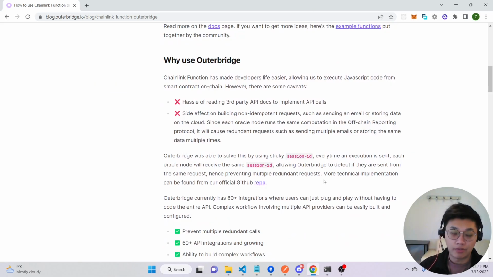First of all, developers still have to write your own code and then come up with your own API solutions, reading the third-party documentation, while Outerbridge already has around 60 plus integrations that have already been implemented by open source developers and the Outerbridge team, that allow you to just plug and play.